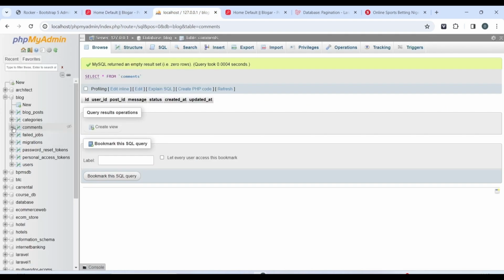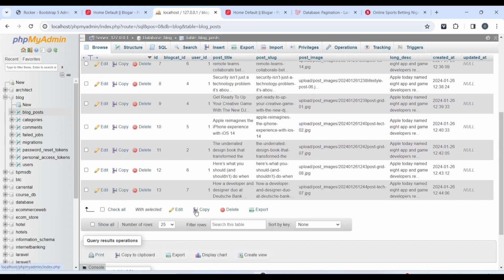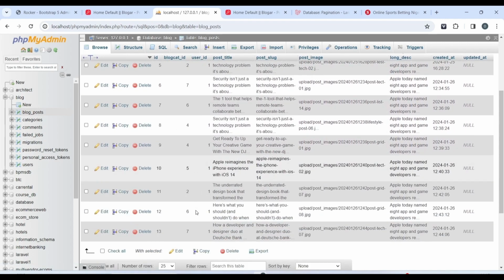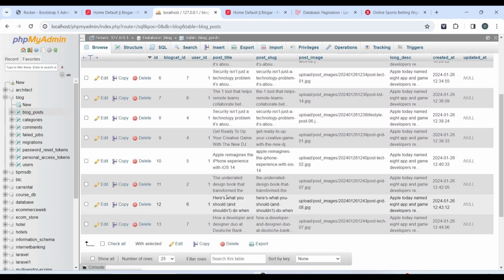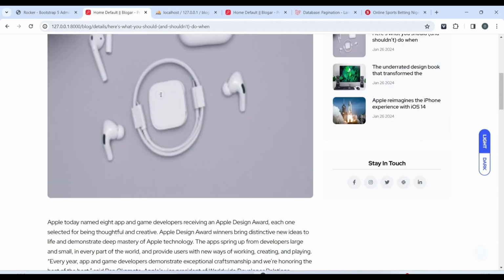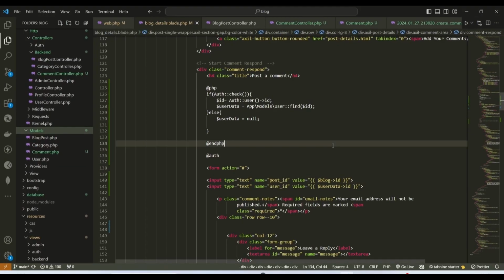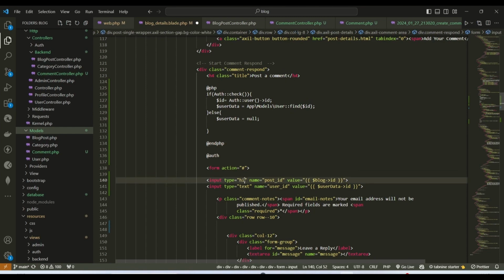In your database, if you go to your user, I logged in as Ari. Let's check the ID. Okay, I logged in as Ari. The ID is 3. If you go to your blog post, as you can see, the ID is 12. So now we've gotten the post ID and the user ID. So now let's input the data into our database. Change this back to hidden.